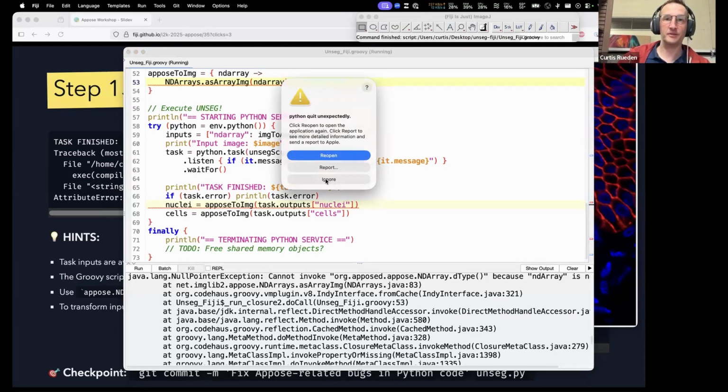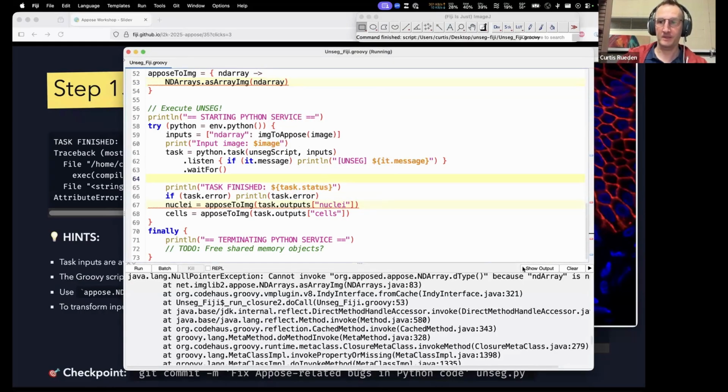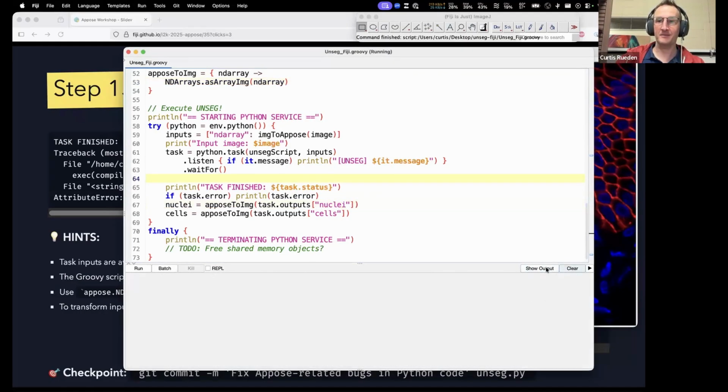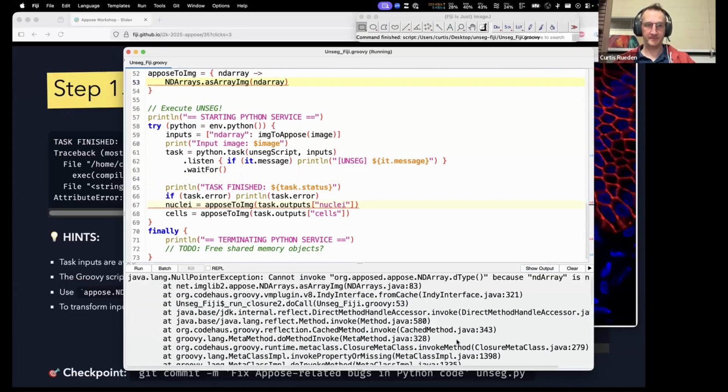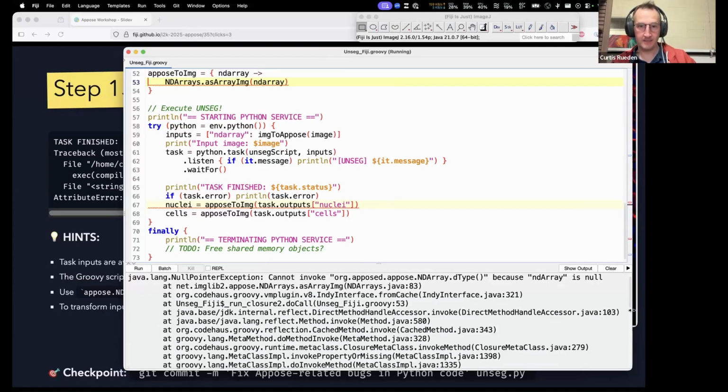Oh, Python crashed. It's interesting. I'm going to clear my error and my output because the old ones from previous runs are there and I find it very confusing. Let's try again. Because ND array is null. All right, debugging continues.